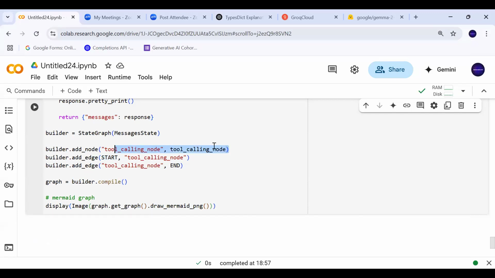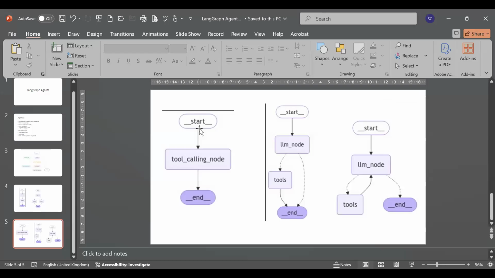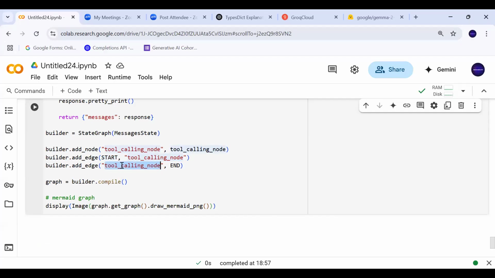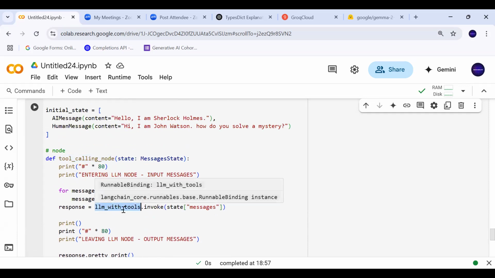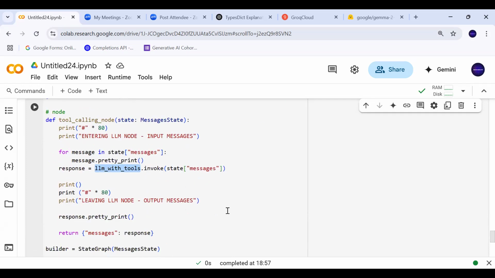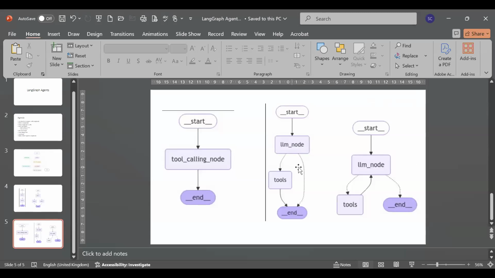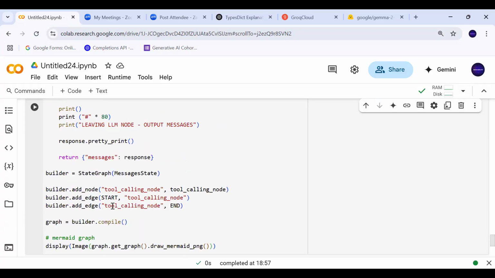So they have this special function called tool calling node, and then edges start to tool calling node. Okay, from start to tool calling node, and from tool calling node to the end. Just one step, just one node. And what this node is going to do is just invoke our large language model, which has access to some tools. Okay, we are not taking any decision based on the output. This we will do later. Right now we are just trying to see how we can put our tool calling capable LLM inside our graph. Okay, so simple enough.